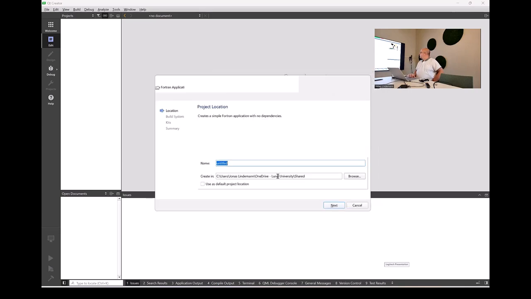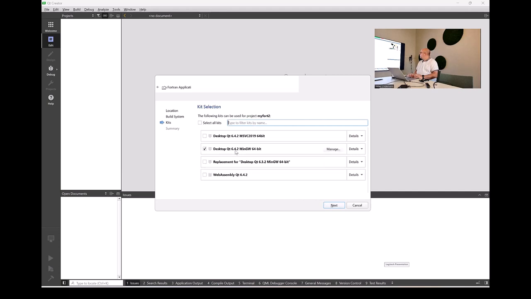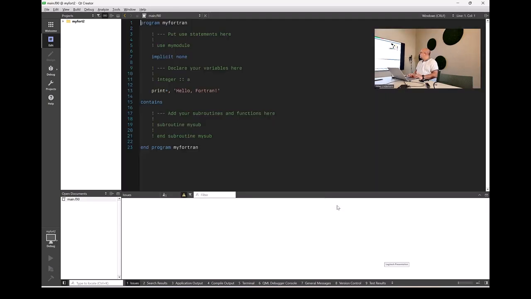And you just select My Fortran 2 like this. Right, next. You have to make sure that you have the CMake build system selected here. And then you select your kit, which should be by default what is installed when you install Qt Creator. And then finish. It starts spinning up here. It runs the CMake procedure, and then you can see here that you get your project. You get the CMake list file.